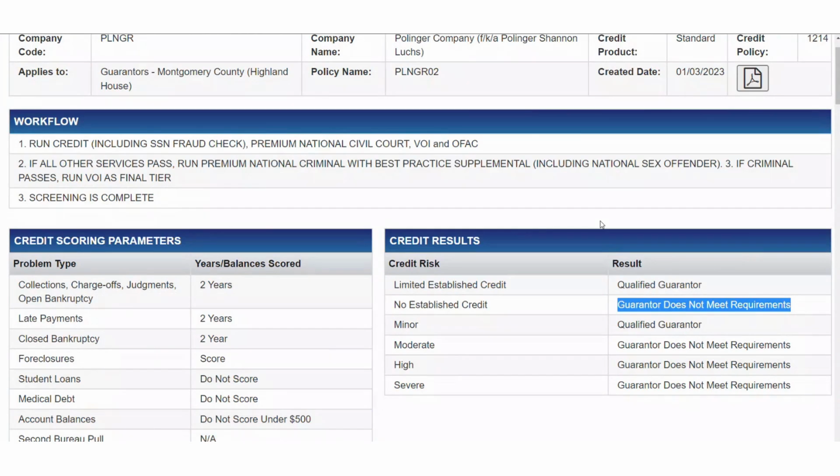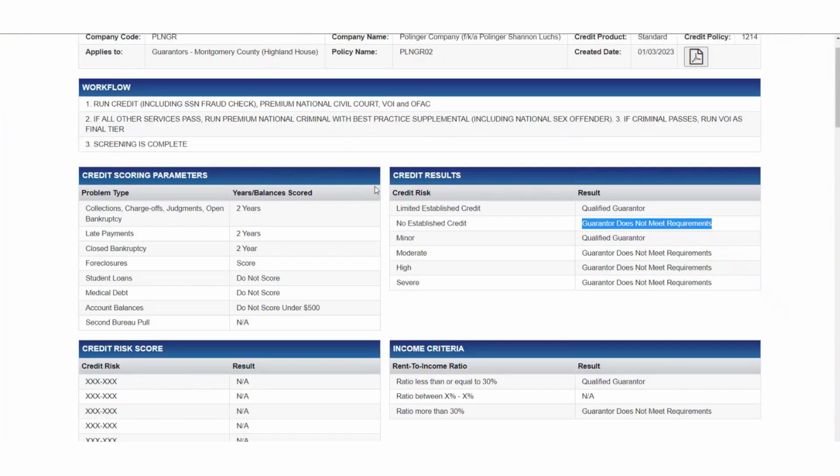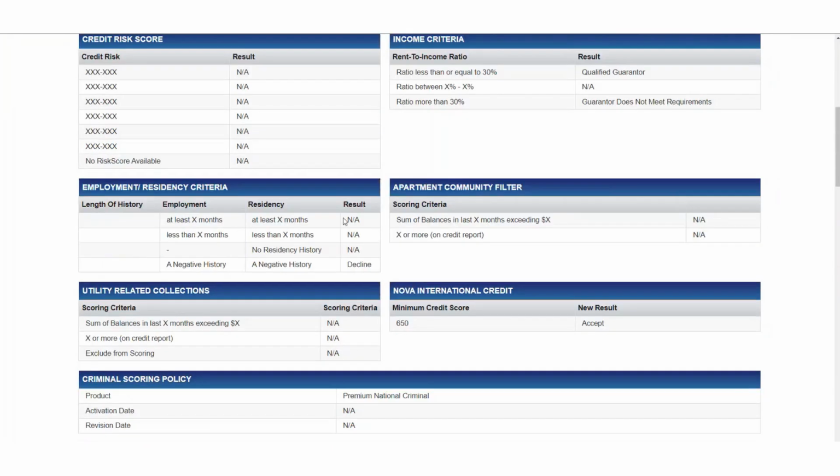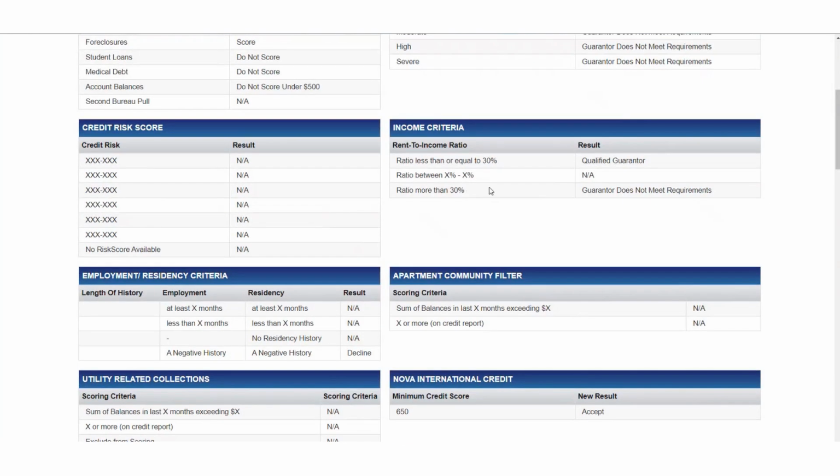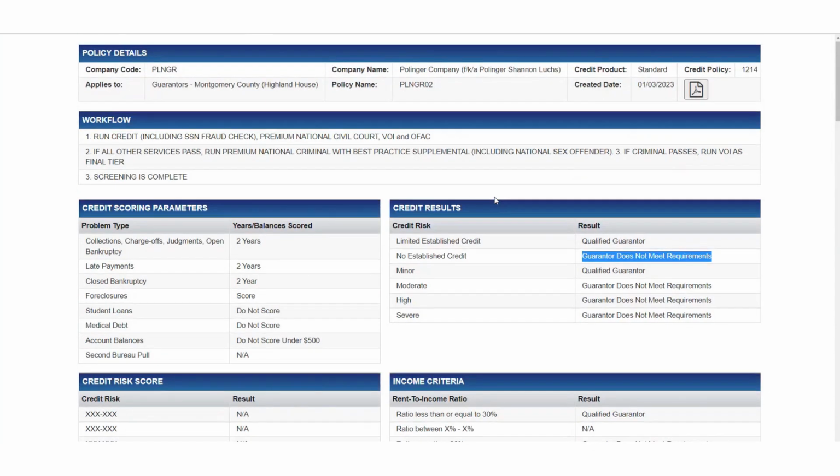And the reason for that is, as you would expect, the guarantor criteria is more strict. It's still running for credit. It's still looking for criminal, civil court, all those other things. But it's also looking for a higher income deposit than your regular applicants, right? And this is by design, because they're going to have to cover the cost of their own bills as well as the applicant's, should the applicant go bad, lose their job, etc. So it's going to say qualified guarantor or guarantor does not meet requirements.